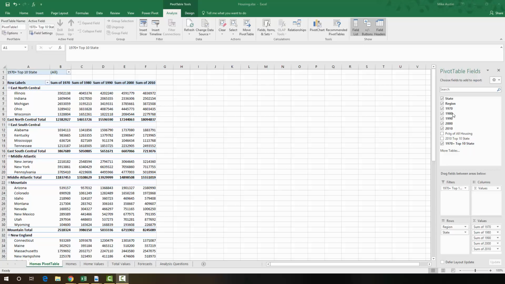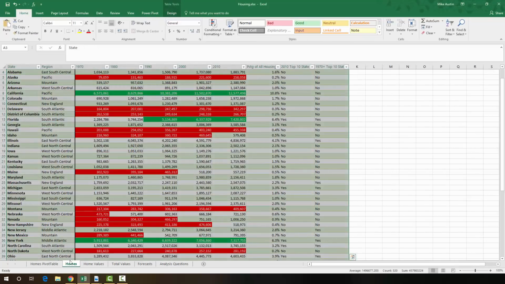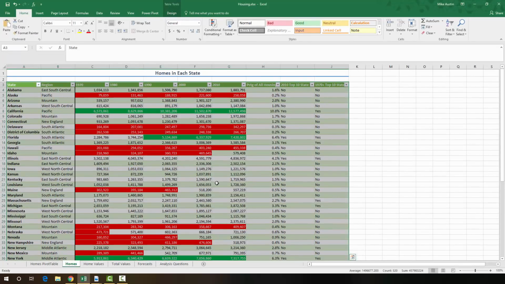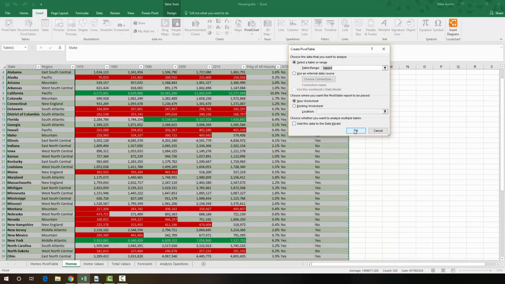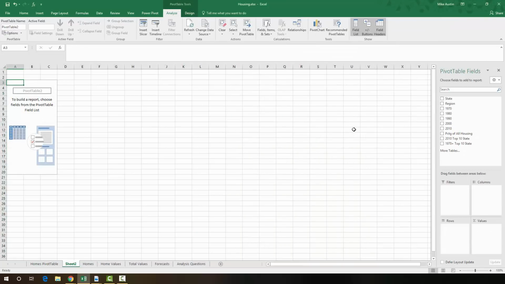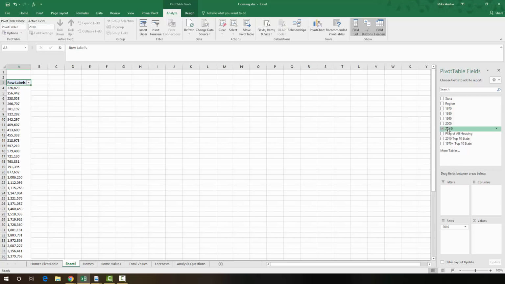So we're going to make a new pivot table using the same cell range, which is A3 through J54 of the home sheet. So we're going to either reselect this if you accidentally clicked away from it, or just go up to the Insert tab and make a new pivot table on a new worksheet, just like we did before. And then we're going to add the 2010 data to the rows and state to the values.